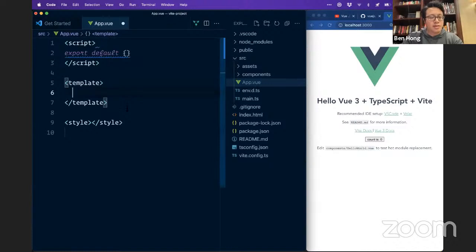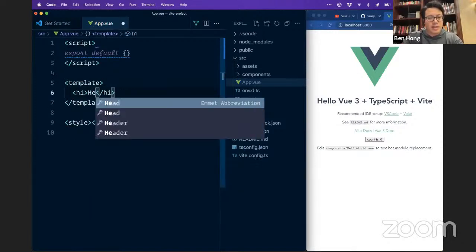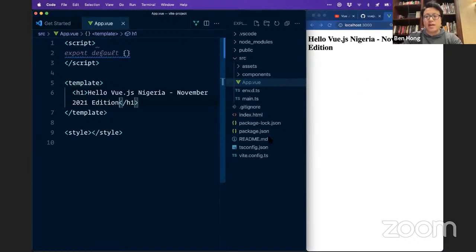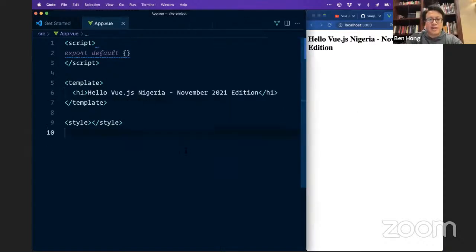To show you that it's live coding here, as you can see, I'm making typos, but more importantly, here's my H1 for Hello, Vue Nigeria. And we are on the November 2021 edition. Save. Okay, here we can see that our app is up and running. Let me hide the sidebar here so that it's easier to see.